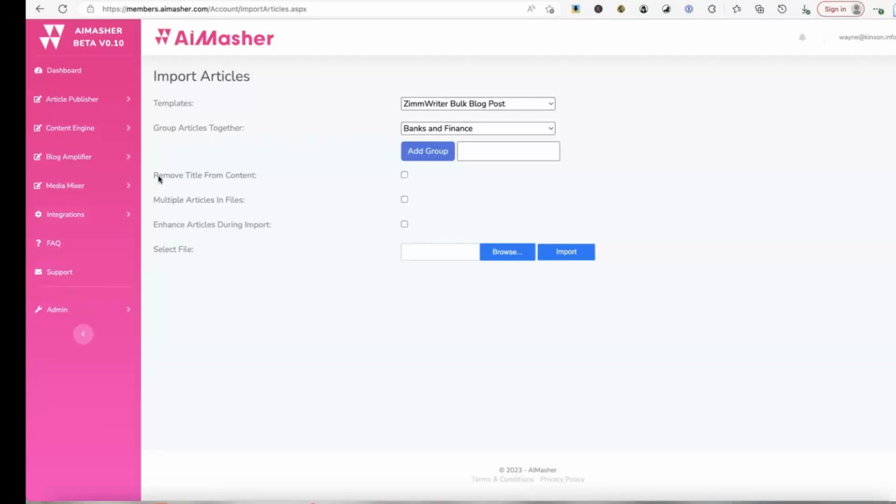So as I import them in, do I want to remove the title from the content? Well, I do, because we've got a title field, which we'll put that in, and then that will be used as the title when it goes to your website. In this instance, there's only one article per file, so I'm not going to tick multiple articles. And enhanced, well, I'll show you what this does, and then you'll understand what this tick box does if you automate it, but I'll show you manually what we can do. And then we'll import it. And there you can see import finished.